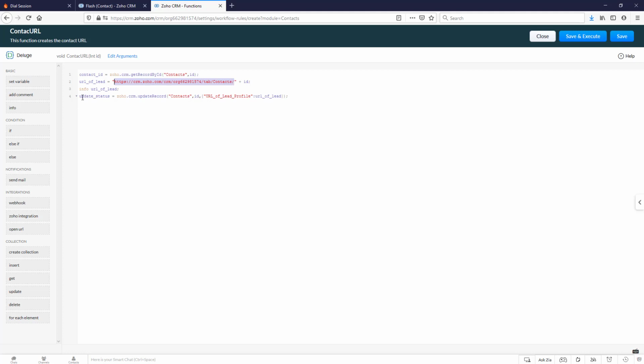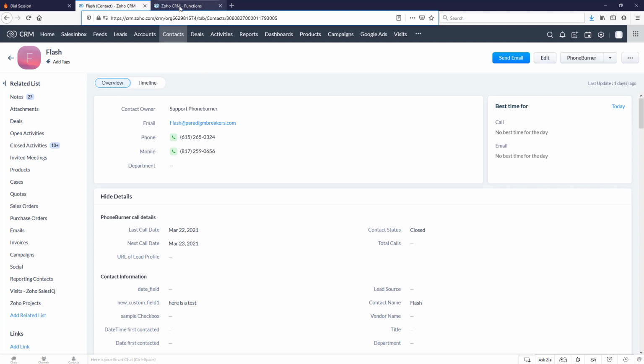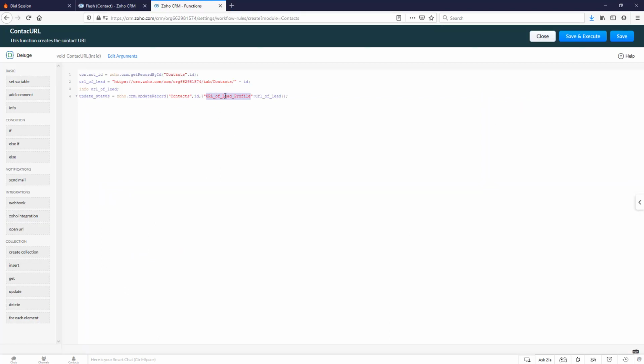And then finally, let's jump down to line 4, update status. We're actually going to update the contact record and add the URL. So here you can see we're going to edit the field. So this is the field. Going back here, this is the field. You'll notice that it has underscores here. That's because we're using the API name of the field and not the display name of the field. And we're going to insert the URL of the lead, which is what we just defined right here. And that's it. It's a really simple set of code.